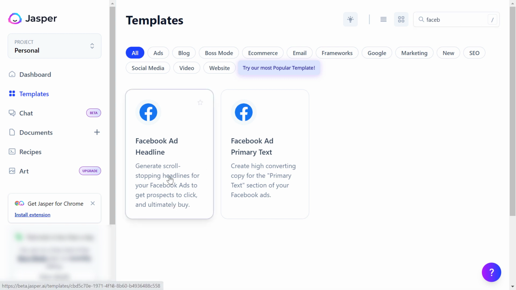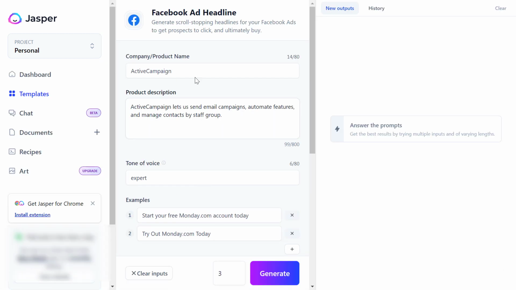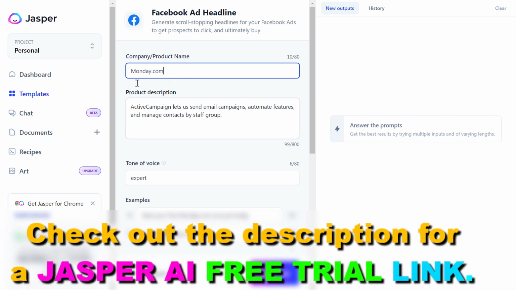So in this case, let's click on this one. And then what we have to do is add some general inputs here that Jasper AI will use then to create very creative and well converting Facebook ad headlines that will make people stop scrolling on Facebook. So first we have to add a company or product name. Let's add in this example Monday.com, which is a very popular CRM and project management system.